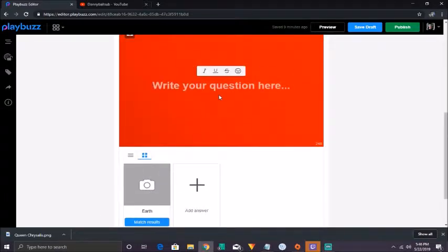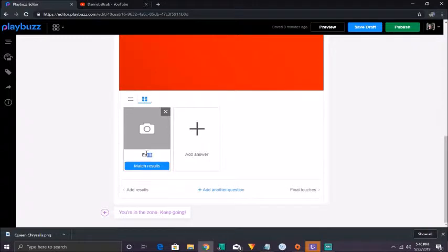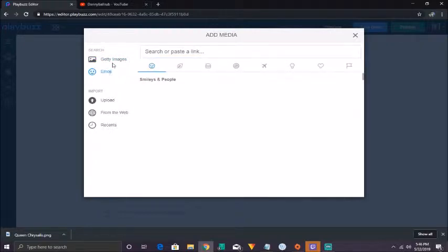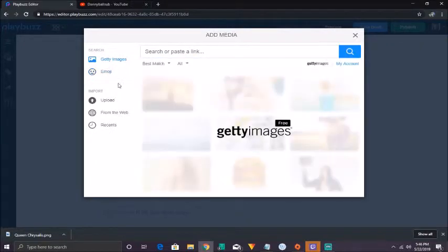Let's say the question is "Choose an element." I'll type in Earth. I don't have to type anything here, but I'm going to do that. Then I hit this camera, and it brings this up once again. Once again, you can grab images from Getty Images. You can grab some emojis, apparently. I don't really do that. I don't recommend doing that.